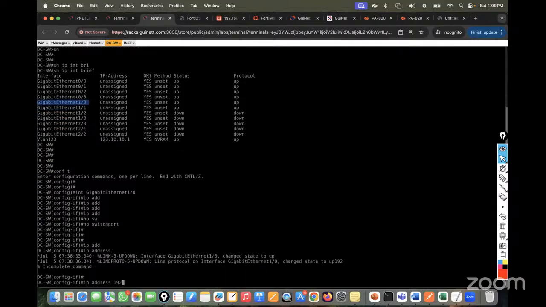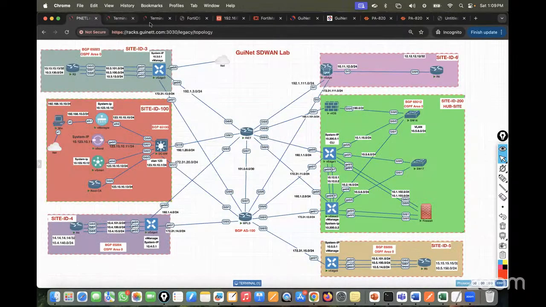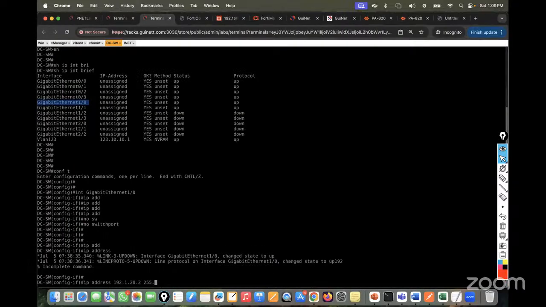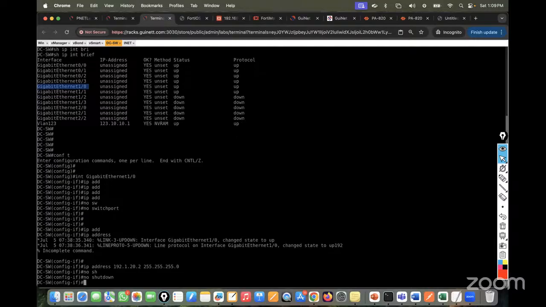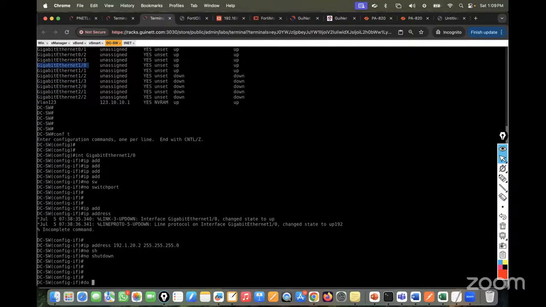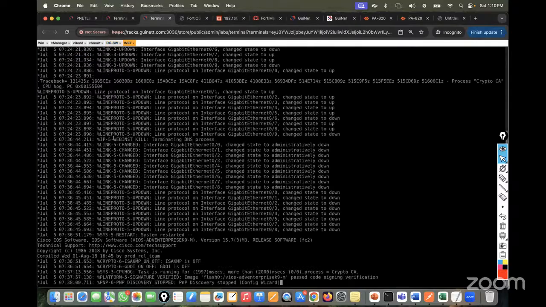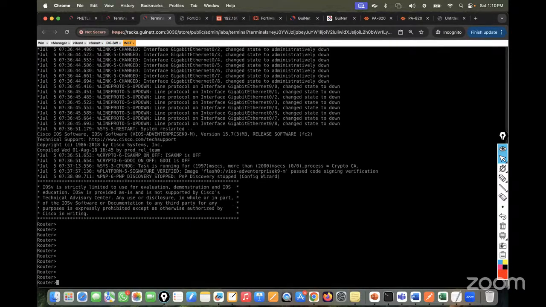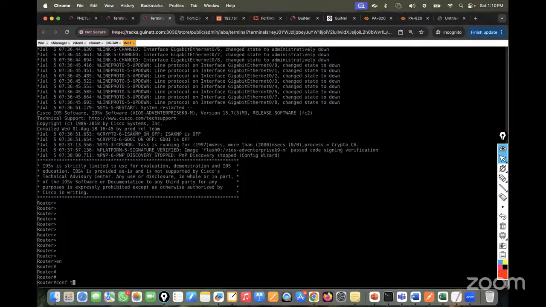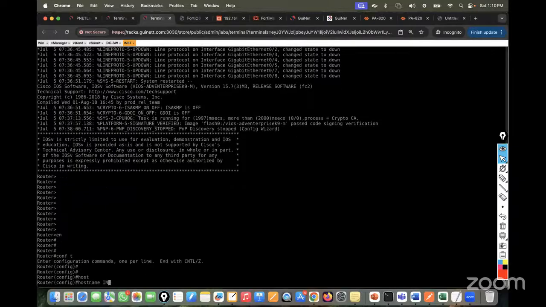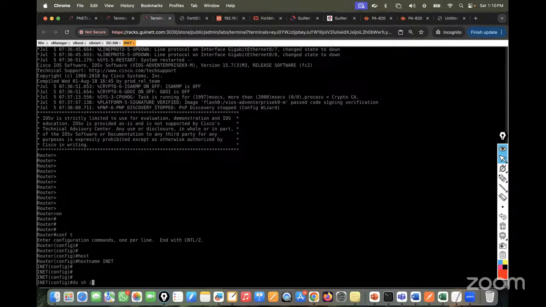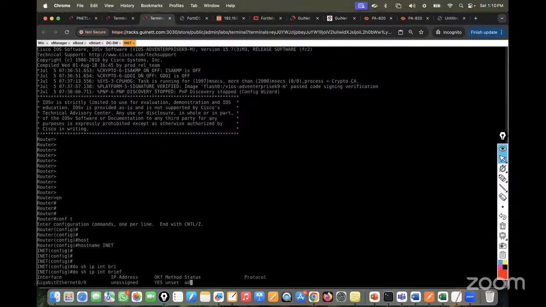192.1.20.2, this is the subnet. Let me re-verify. Yeah, 1.20. No shut, right? This is the very first thing, and just do write. Now we assign the IP address. Now we'll go to the iNet router. On the iNet router, I'll put the host name as iNet and do show IP interface brief.